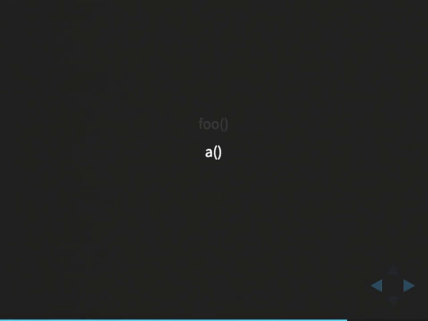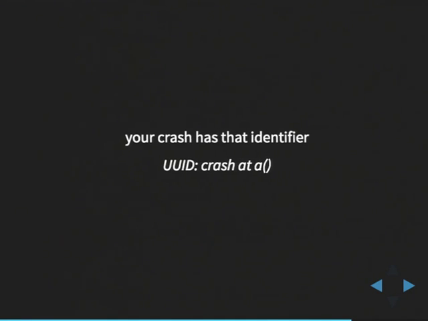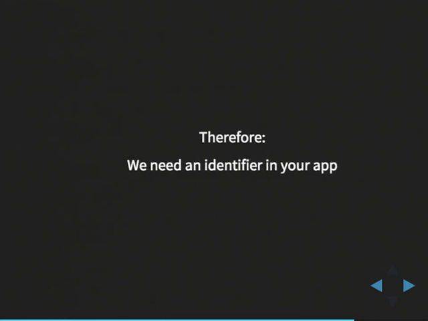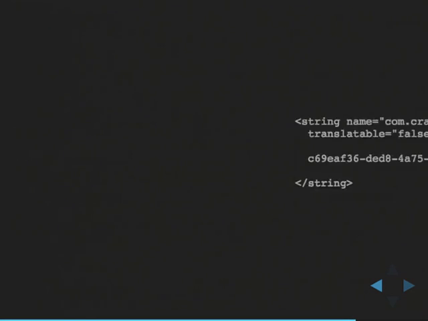So one thing I was saying earlier was, hey, we map foo to A, or sorry, from A back to foo on our backend. And the way we do this is when you do a build, we put a UUID inside of your build. And this UUID maps A back to foo. So when you crash, it sends the crash up to our backend, and it has this UUID inside of the crash. And then we can basically figure out what this crash came from, like what version of your app or whatever. So therefore, we need an identifier inside of your app in order to be able to understand where your crashes are coming from.